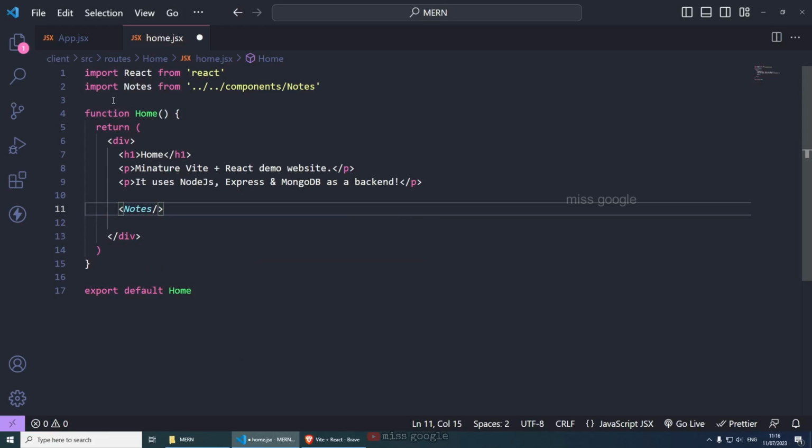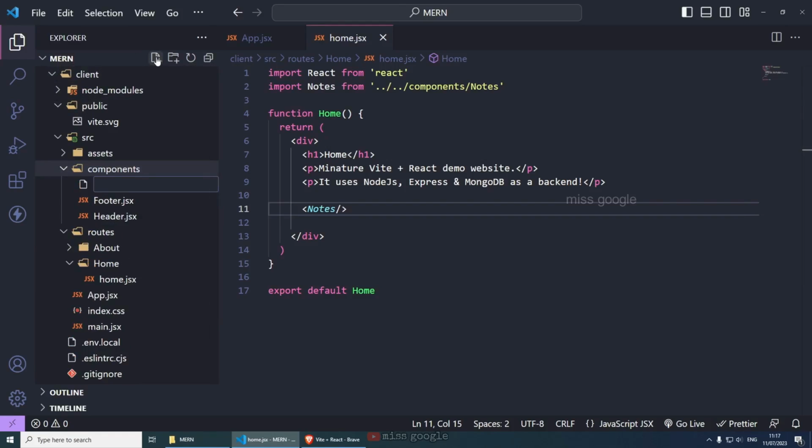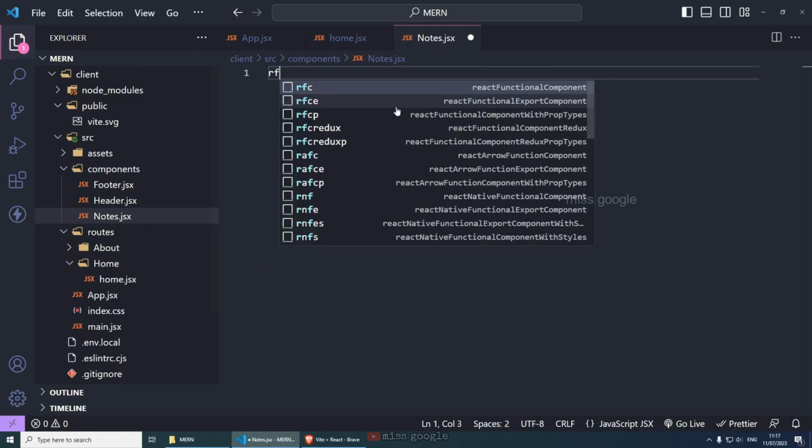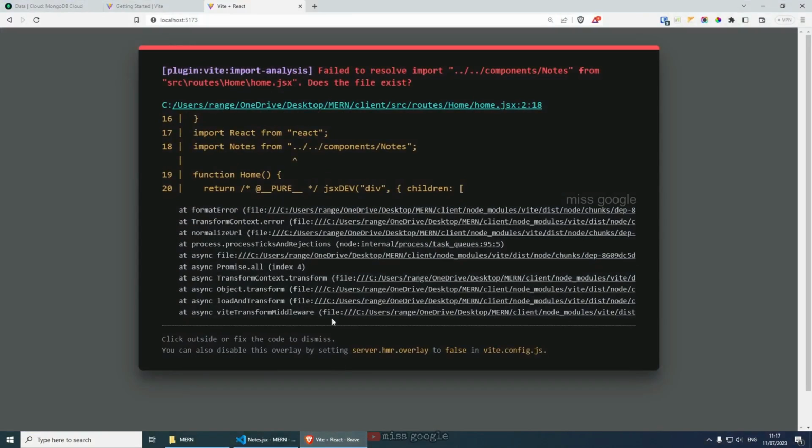So essentially we can create a component Note and insert it inside here, just so we can keep our home page clean. So now let's create this component by going inside components, and then we can maybe do it inside here, and let's call it Notes.jsx. Let's do rfce and then save. Hopefully, if we go back, we'll be able to see that we're getting a problem here.